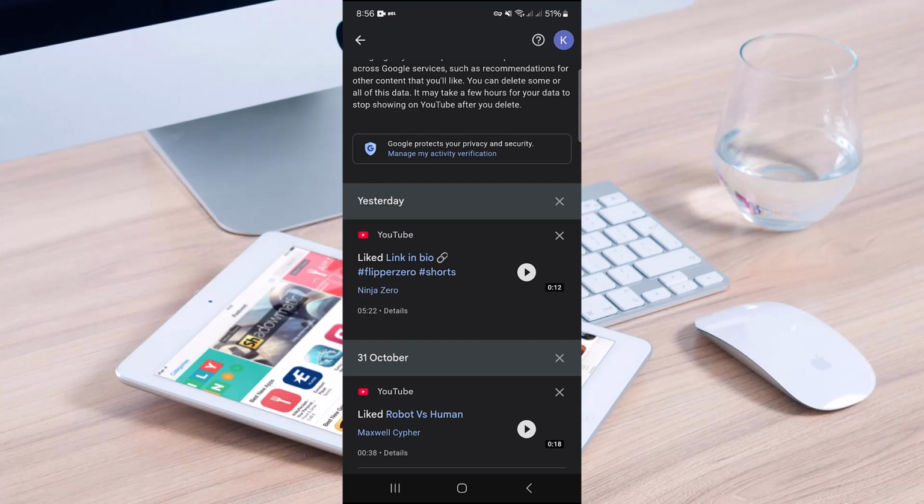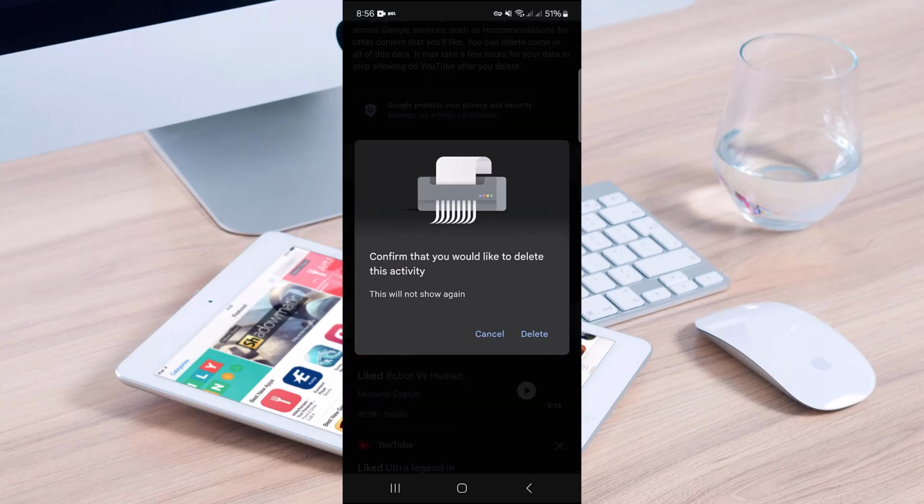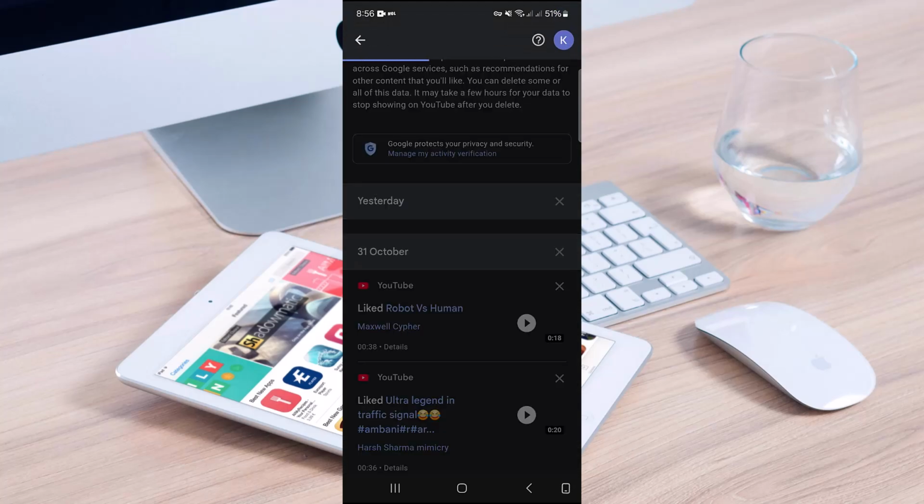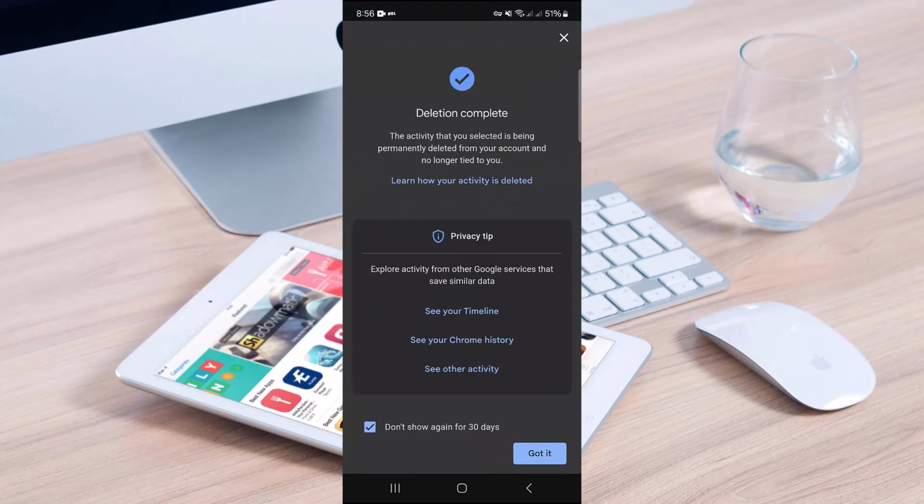All you need to do is just to tap the cross just beside each and every video. So once you tap, and then just tap on delete, and then the video will be deleted. And this is how you can just clear all liked videos on YouTube.